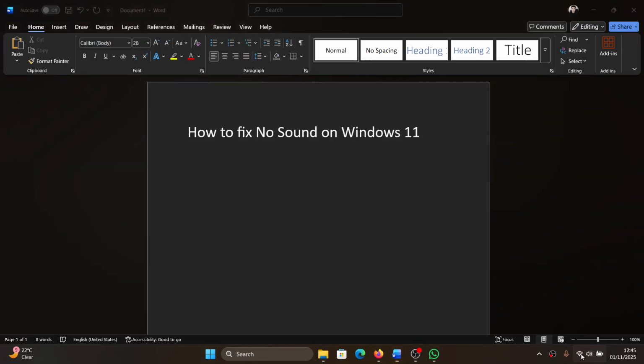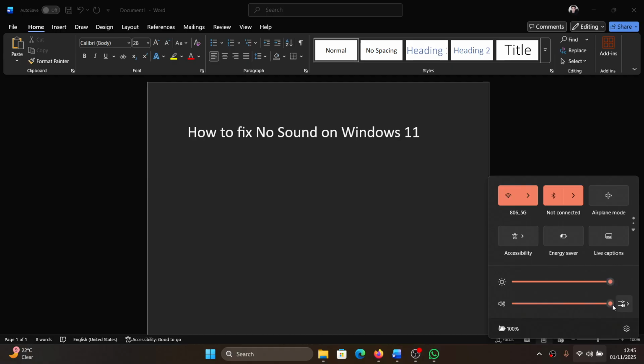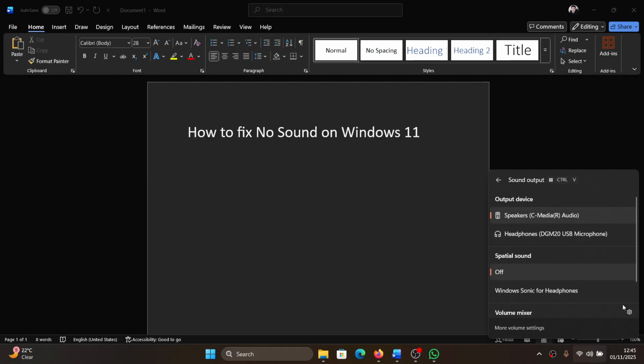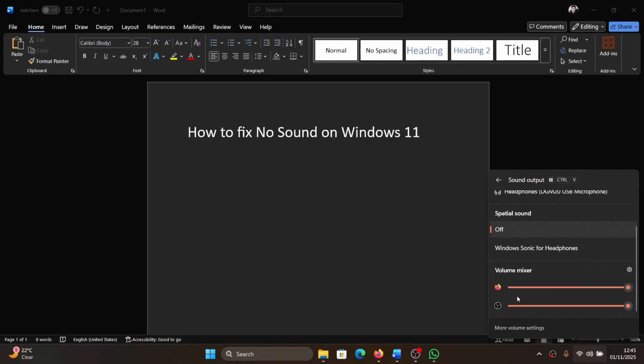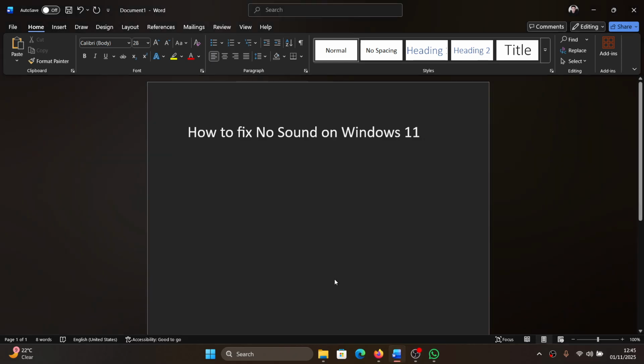First of all, click on the sound icon here and make sure that the sound is at an appropriate volume. Then click on this option here, scroll down in the volume mixer and check that the sound is at an appropriate volume for the application in question.